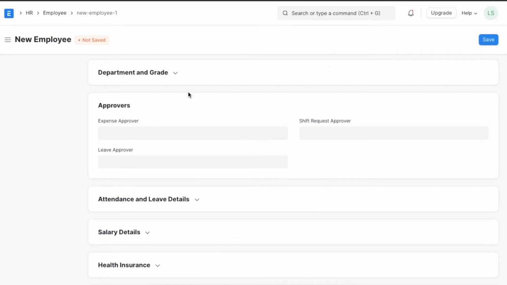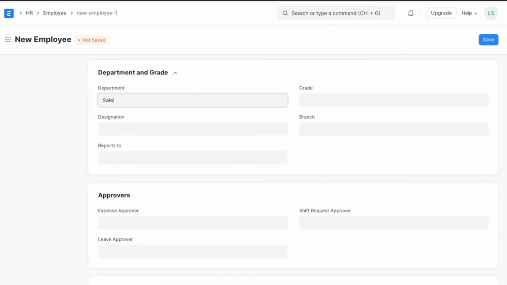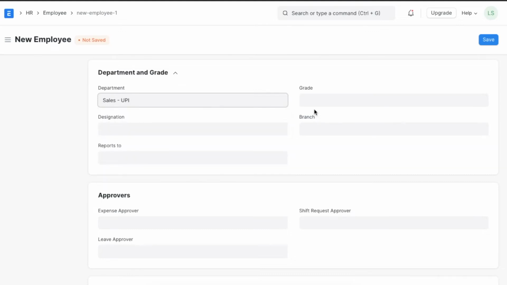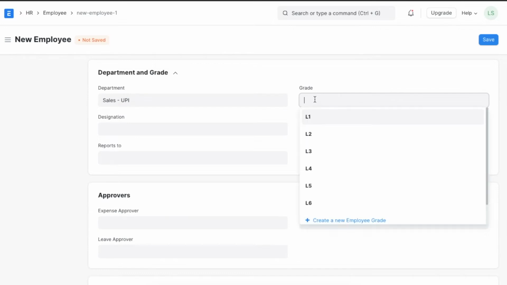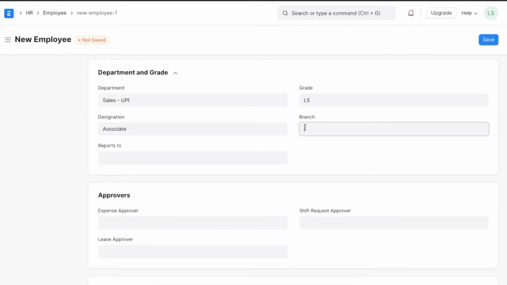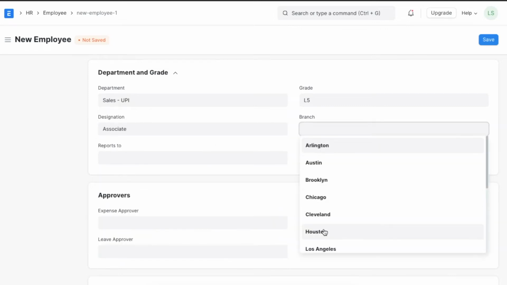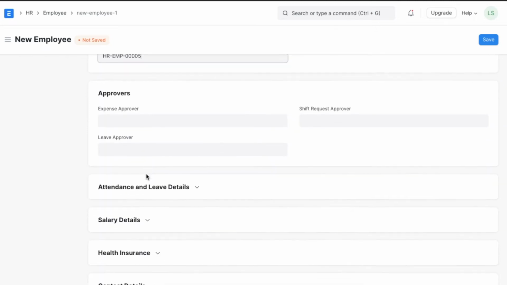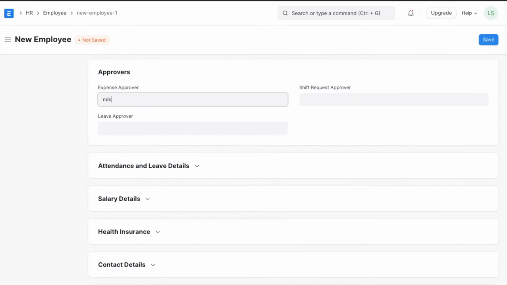It is important to specify what department this employee will be joining, their grade, the branch they will be working at, and who they report to. For example, if Pamela is to join the sales department, we will type in sales, select the grade, select a branch, and select the person they report to. Approvers basically mean other senior employees who will approve this new employee's shifts, expenses, and leaves. We can define these values here.